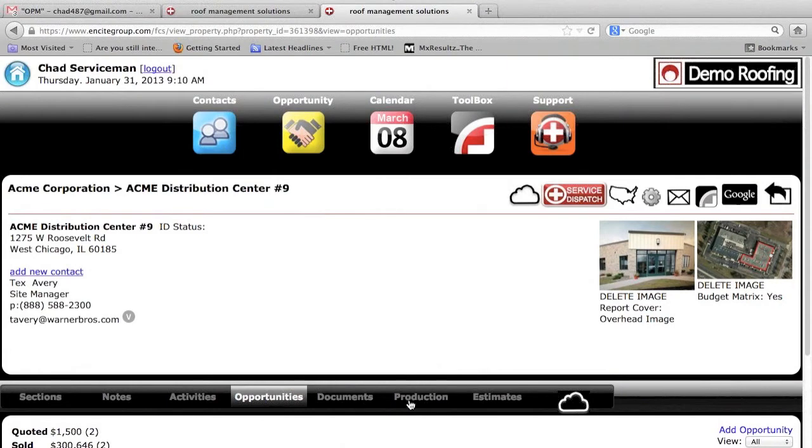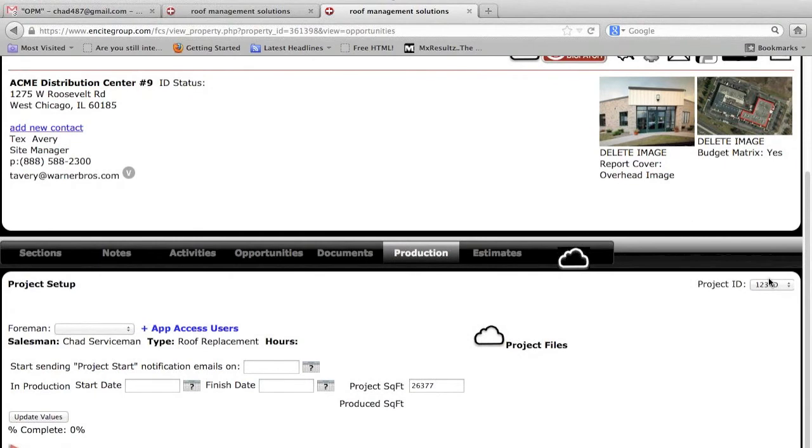Now, as this tab populated, I'm simply going to click on this, and it's going to show me my project ID in the upper right-hand corner. So you'll be able to see I only have one of these. So you guys can have multiple production tabs or multiple production IDs running through this. So it's not just for capital work. You can also use it for any product. So I'm going to choose the one that I'd like. And I have a couple different options down here. The first one is Foreman, additional app users, and some project files.